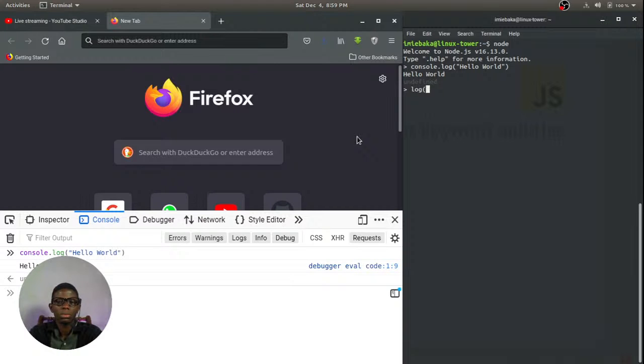Alright, so there are other arguments that you can use. Why do you keep saying arguments? Okay, parameters. Yeah, so there are other parameters that you can use.